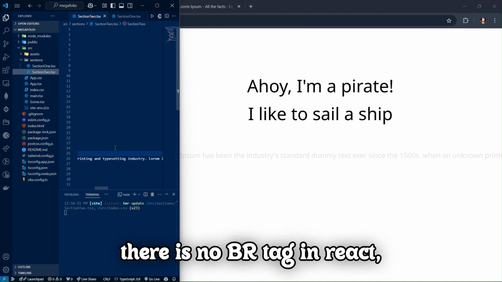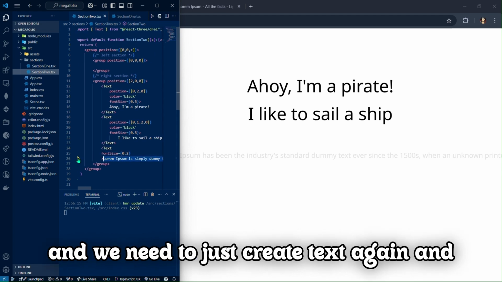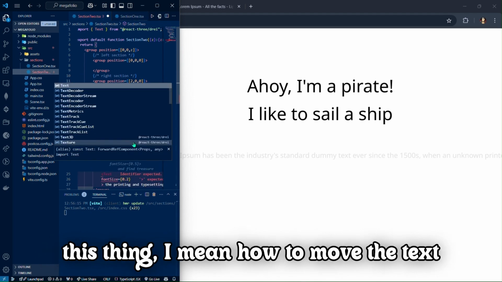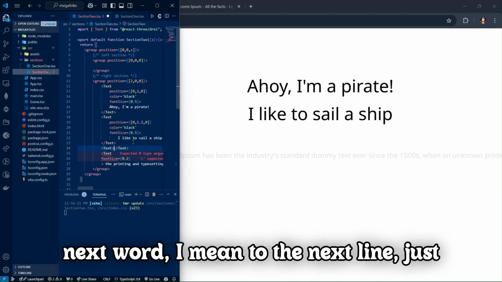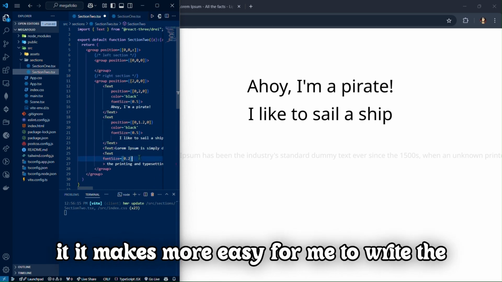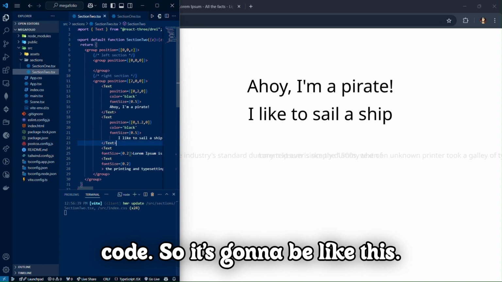Since there is no BR tag in React, we need to do it manually and just create text again and again. And those of you guys who know how to move the text, the next word, to the next line, just tell me in the comment section. Otherwise I'm going to stick to this since it makes it easier for me to write the code. So it's going to be like this.